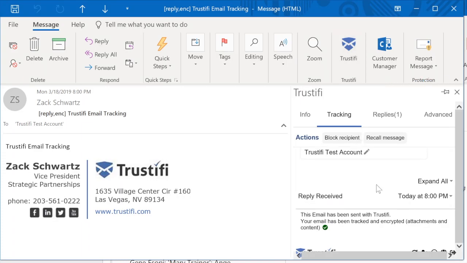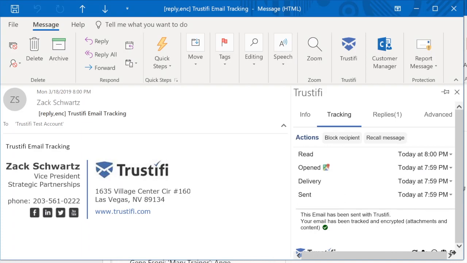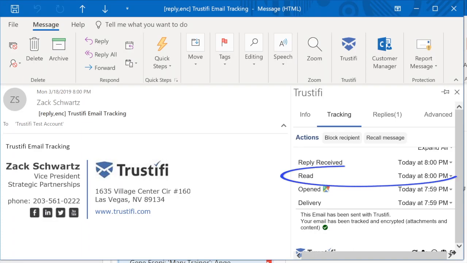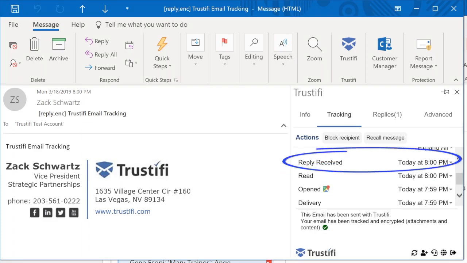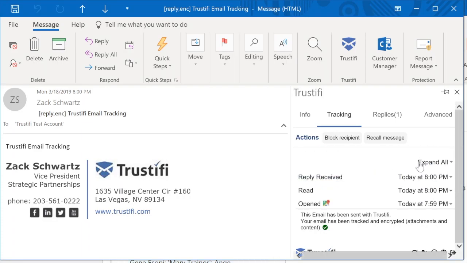email. So if we scroll down, we can now see when that email was sent, when it was delivered, when it was opened. We can even see where it was opened on a Google map, when the email was read, and then when that reply that we just sent back was made. If we want, we can also expand this graphic and see where exactly that person was sitting.